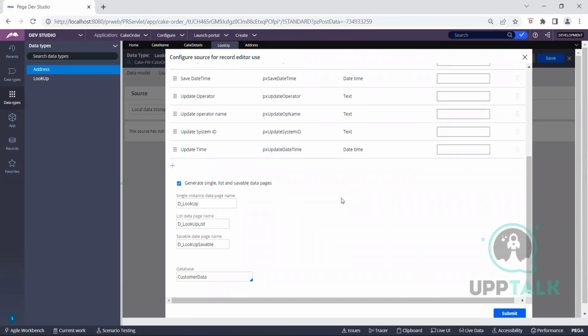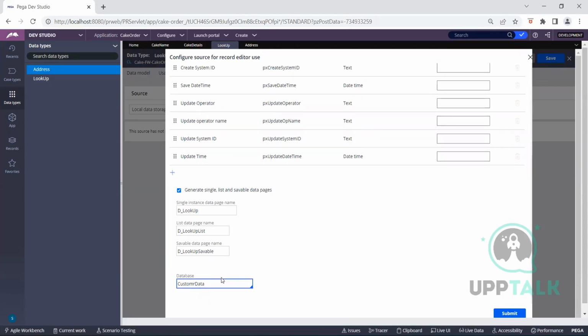Generate single. You remove customer data. Database is there, right? Generally, remove customer data and give Pega data. This will be pointed to that one. Control and remove. Yes, Pega data you give. Because you can give customer data also, but sometimes if you give customer data, you'll get some errors. So it's a good practice to give Pega data.